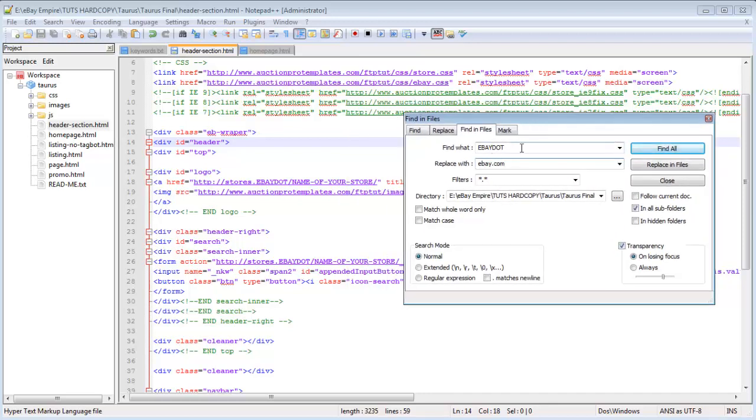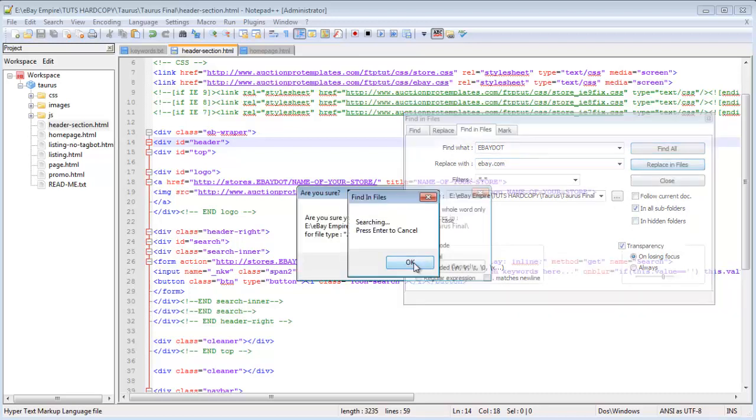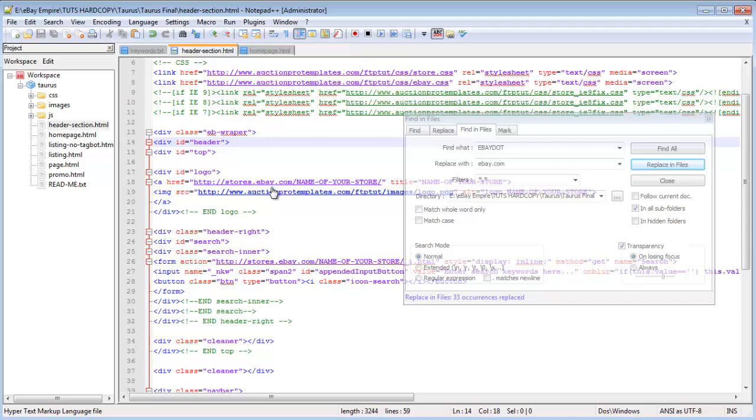So we want to find the tag called ebay, and we want to replace it with ebay.com. I'm just going to do replace in all files. It's going to ask me, yep. And now again in the code, you'll notice here it has stores.ebay.com. Next, so far so good.